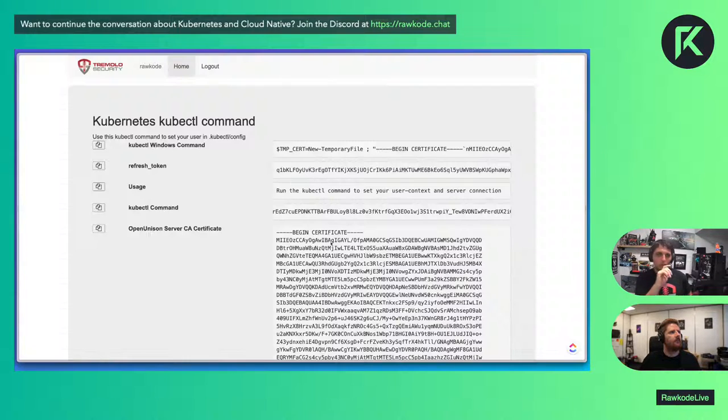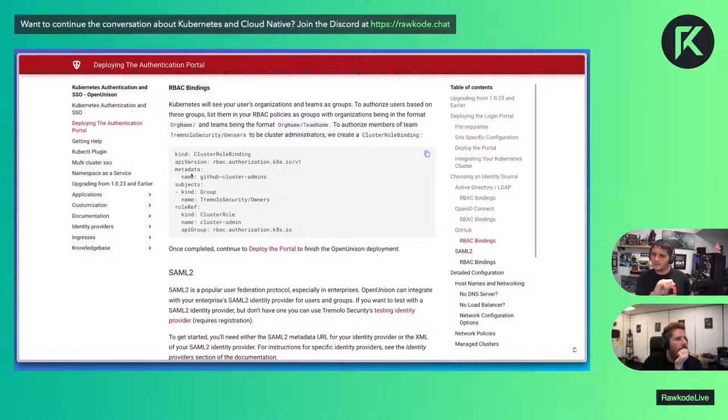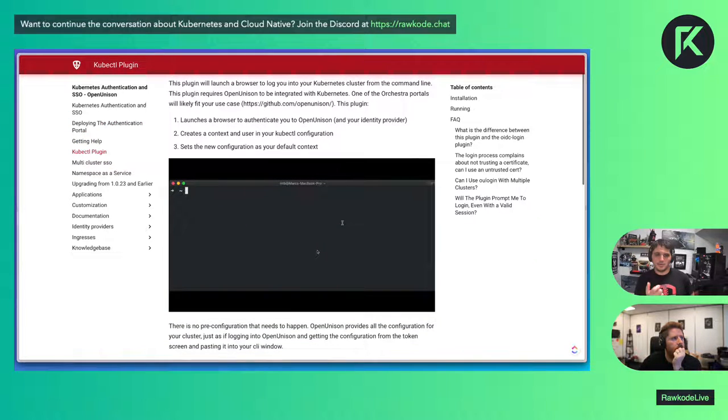If you go back to our documentation, there is a, or I don't know, do you have Krew installed? The Krew plugin installed? No, I don't. Okay. So we have a kubectl plugin that lets you bypass that whole thing. So you'll see a picture of it here where you run kubectl get nodes. Okay. It's not authenticated.